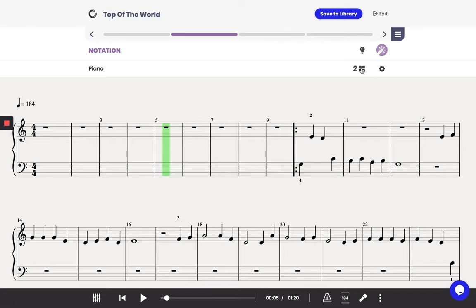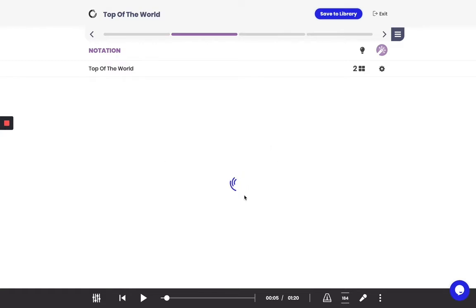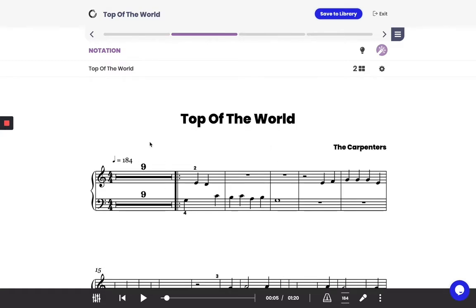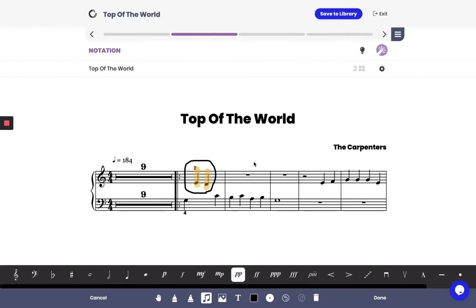This gallery icon lets you navigate between tabs or add assets to your lesson. You can see it also shows the number of files this lesson has. We have 2 files because there's also a PDF notation version of this song. With PDF files, you can add a markup, highlight important parts, use the pencil tab notes, and click the music symbol panel to add expression marks.